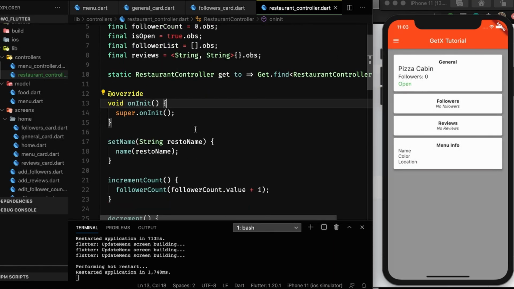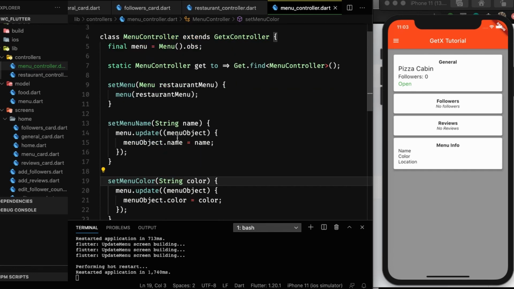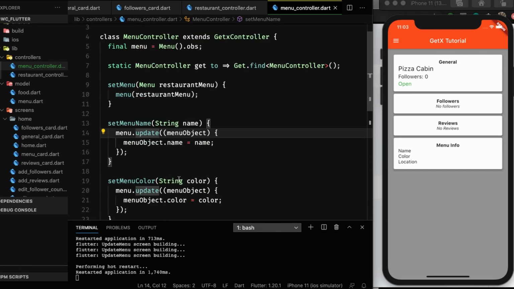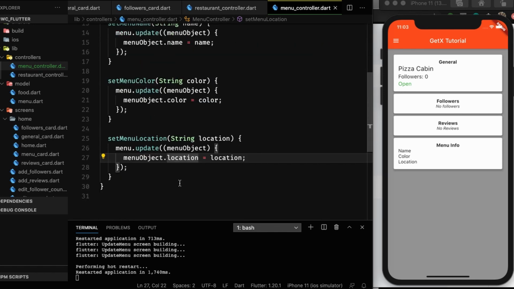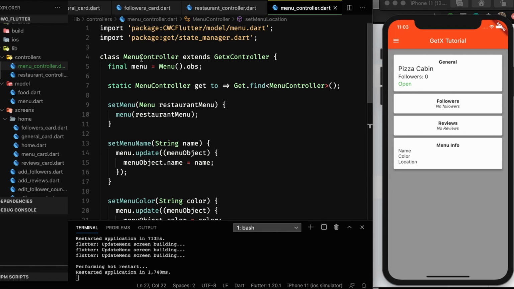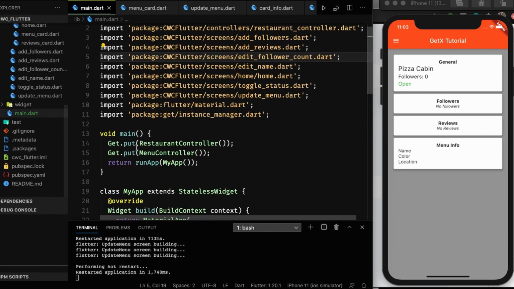So from part 1, we have this code here. I've added the menu info state. So I've added a new controller here. It's a map or a menu controller, and I'm setting the variables individually. So I'm setting the name, color, and location. The menu object is from part 1, but before the video, I created this controller here, and I added it to the main also. So you have restaurant controller and menu controller.